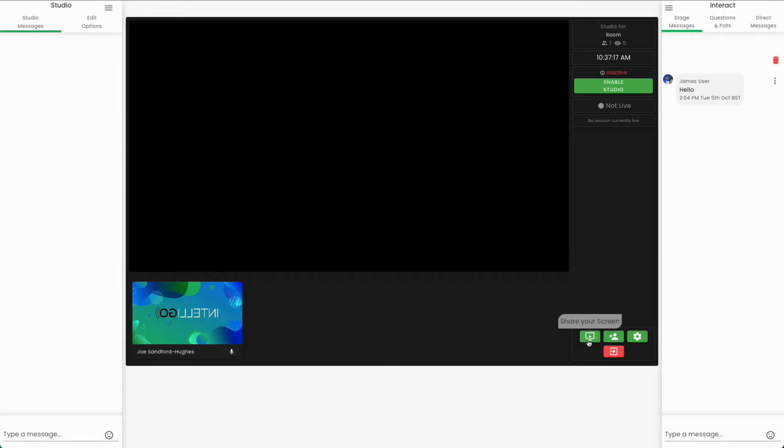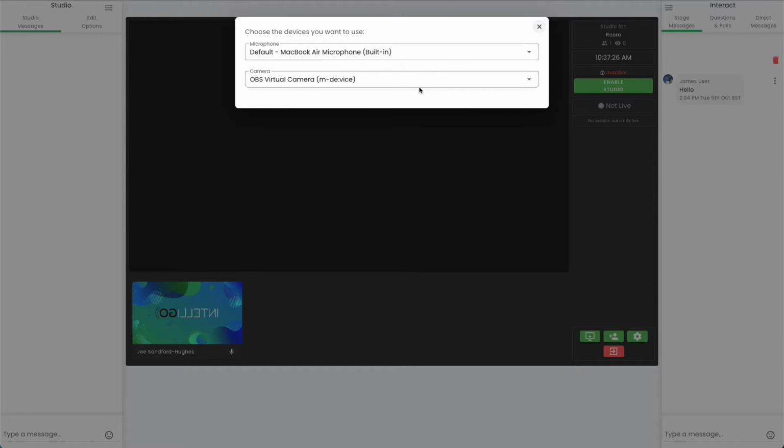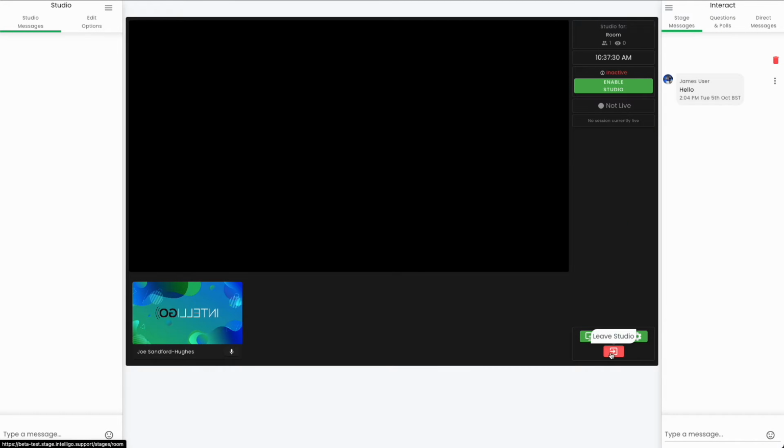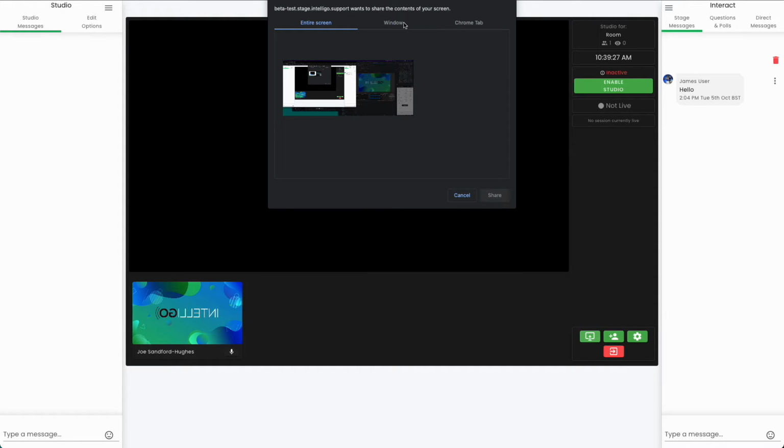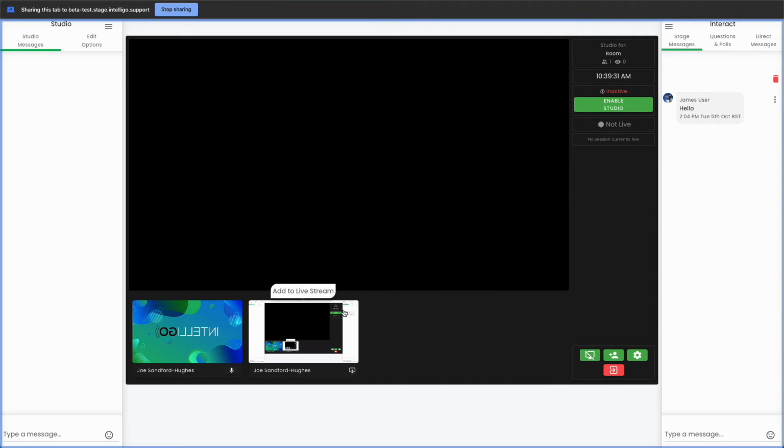Down the bottom, we've got an option to share your screen, an option to invite users in, and then the device options modal, which pops up where you can choose your microphone and your camera. And then down here, you've got the option to leave the studio. Okay, so here we have got the share your screen button. If you click that, you can choose the entire screen, window, Chrome tab. So I'm just going to choose that tab for a second. You can now see that that has popped up at the bottom.